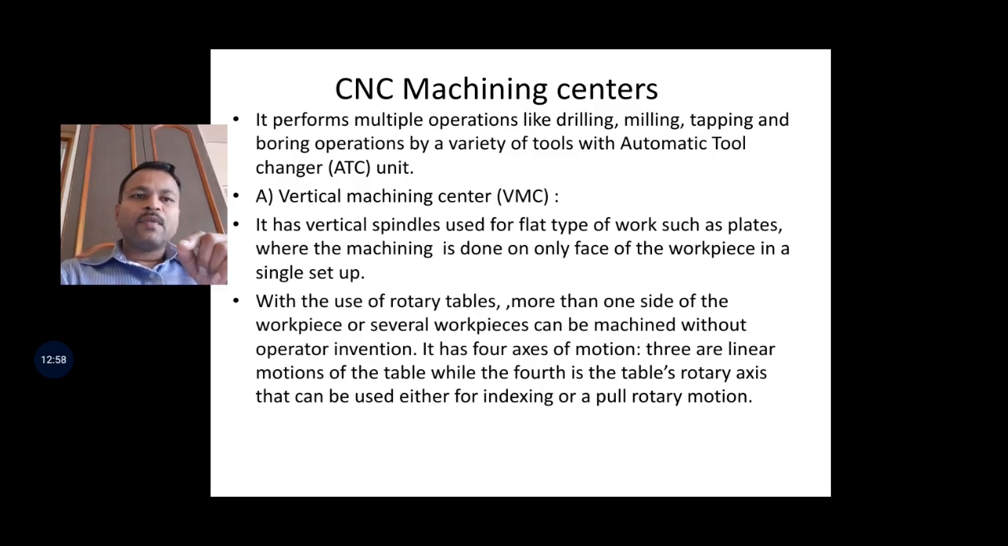With the use of a rotary table, more than one side of the workpiece or several workpieces can be machined without operator intervention. The operator need not interfere; automatically it will take care of it. You can write the program, keep everything set, and go to another machine. The entire thing will be taken care of by the machine itself because of the rotary table.